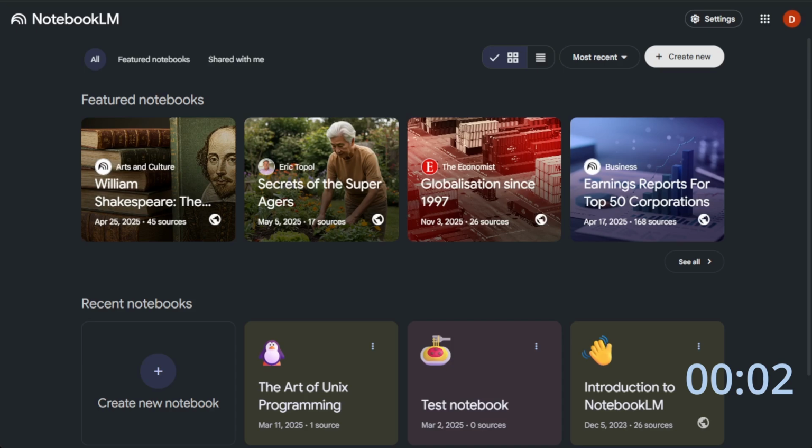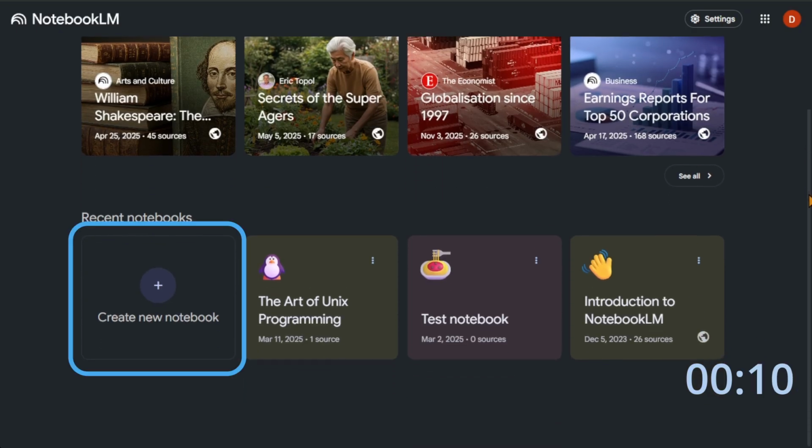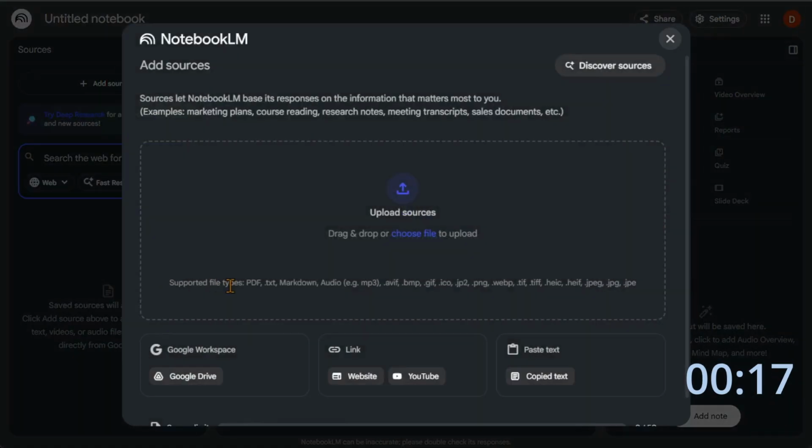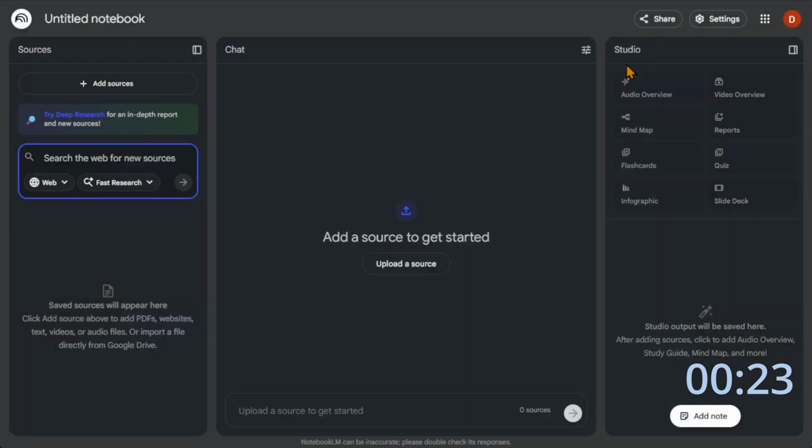So what you want to do is go to notebooklm.google.com and you'll get to this page. Ignore everything that's on this page except for this section right here that says Create New Notebook. Click on that and you'll get this screen to add sources. Again, ignore most of the stuff down here and just go to Discover Sources.